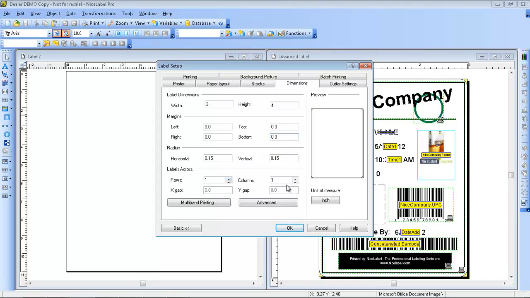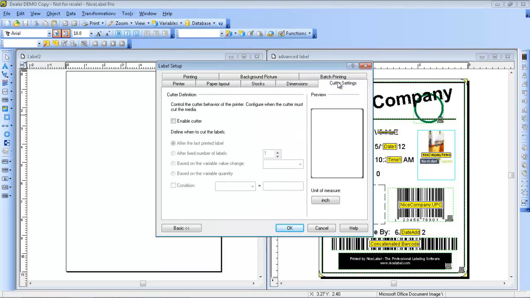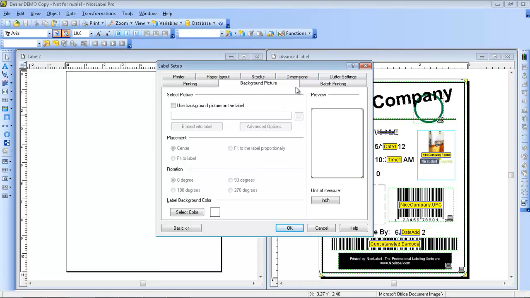And if you had rows or columns, you can adjust that here. And you can see there's cutter settings, if you have a cutter enabled. Background picture you could set. Sometimes people like to import a background image just as a template, so they can add fields on top of it. They're not going to print the background picture, but it's basically used as a layout. If you ever have some jewelry labels or those butterfly tags, which are very fancy and special, not the standard rectangular or square label that you're used to printing.